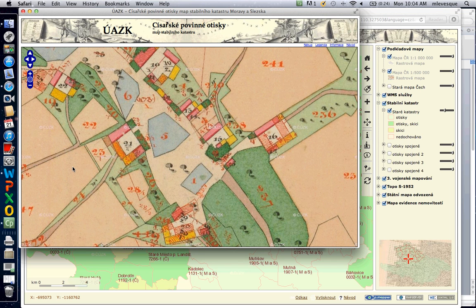And if you get a contemporary satellite map, you can compare the two side by side or even overlay them and see if your house is still there. Bye.